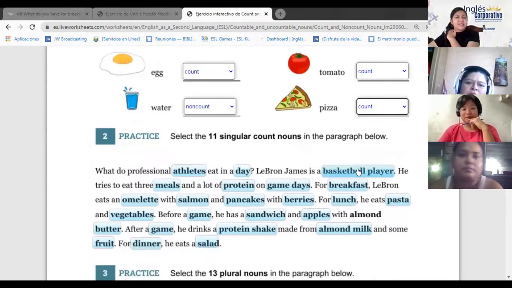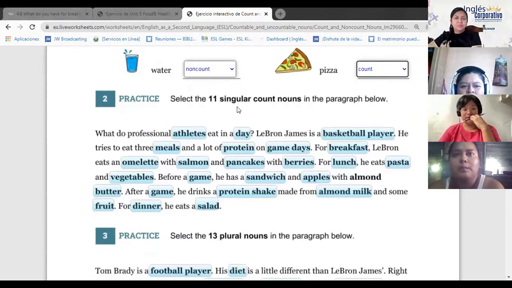We have here a text. It's a paragraph and you have to select 11 singular nouns. For example, it says, what do professional athletes eat in a day? LeBron James is a basketball player. He tries to eat 3 meals and a lot of protein on game days. For breakfast, LeBron eats an omelette with salmon and pancakes with berries. For lunch, he eats pasta and vegetables. Before the game, he has a sandwich and apples with almond butter. After the game, he drinks a protein shake made from almond milk and some fruit. For dinner, he eats a salad.